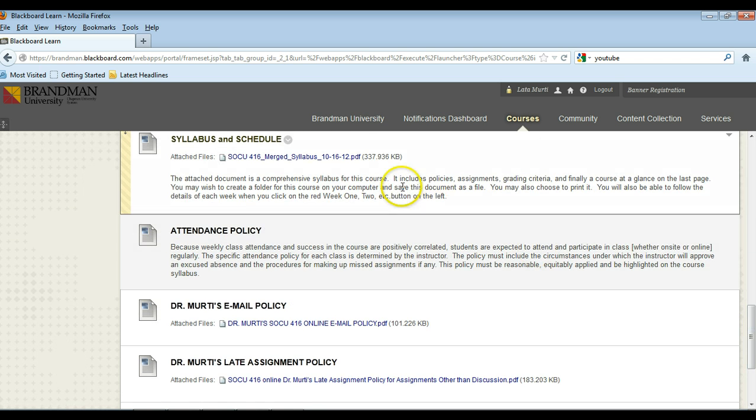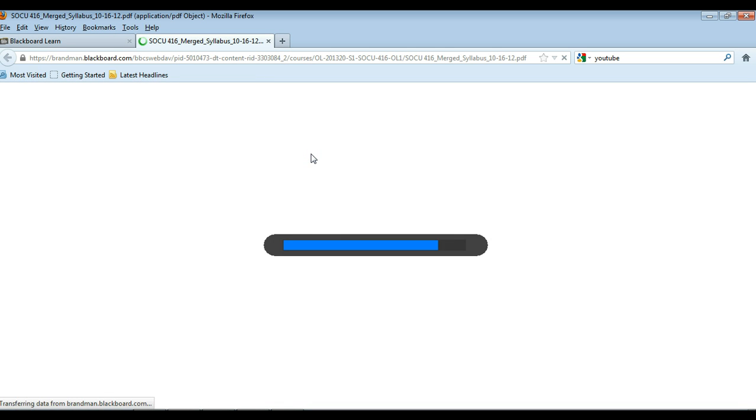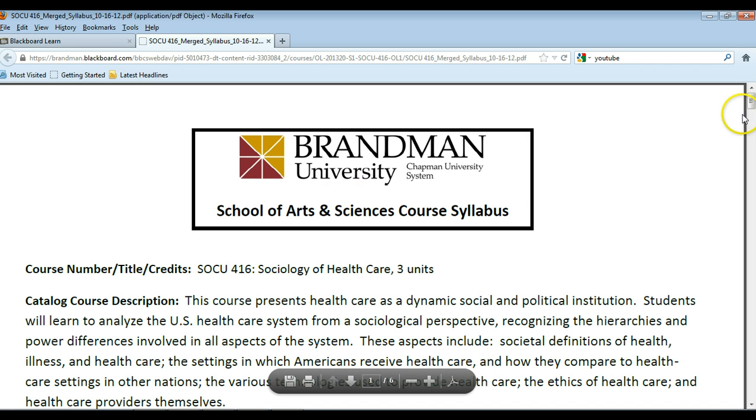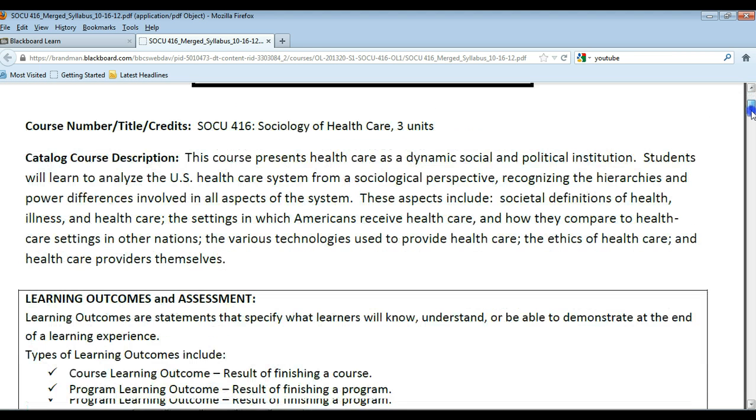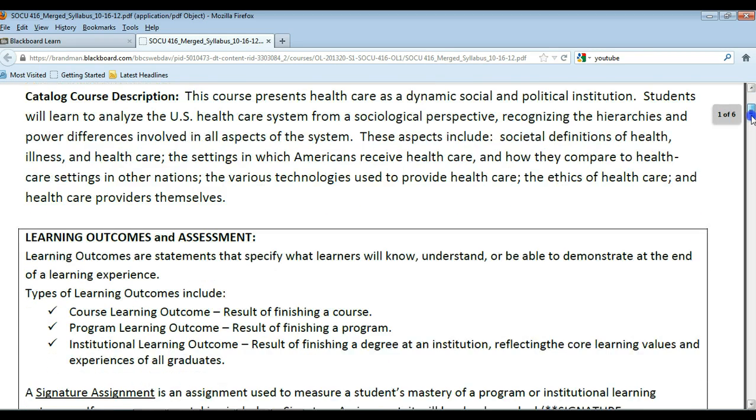Okay, let's take a look at the syllabus for this course. I would highly recommend that you read through the syllabus on your own, that you download it and save it to your computer, and also that you print it out and keep a hard copy with you as you are going through this course and doing assignments. You will want to refer to it often. All our Brandman syllabi, or at least in the School of Arts and Sciences, are now going to the same format that you see here. So you have the official course description here.